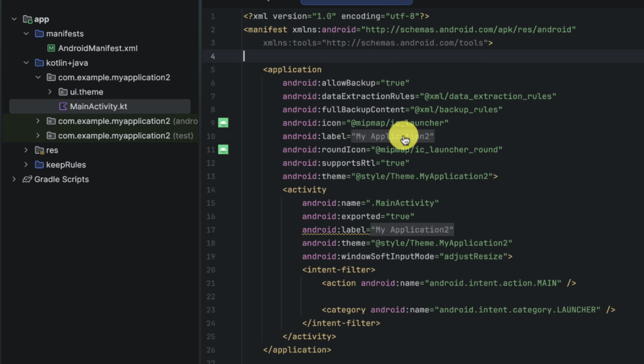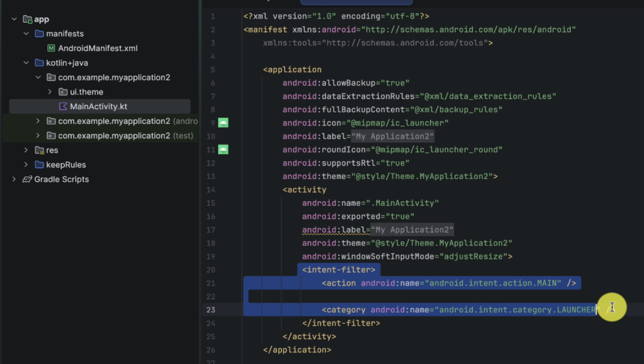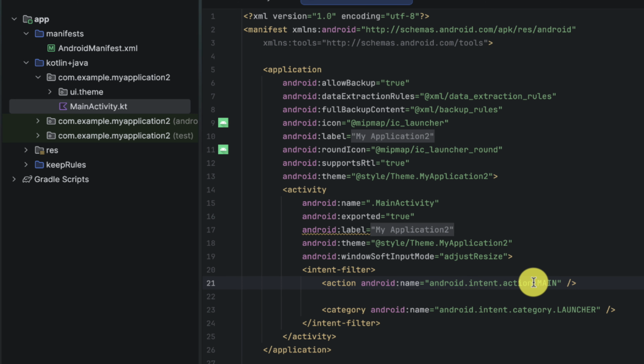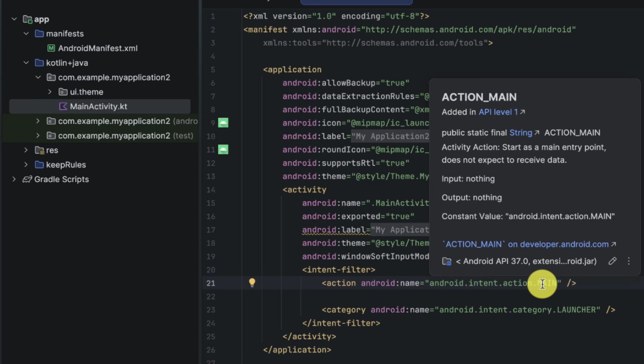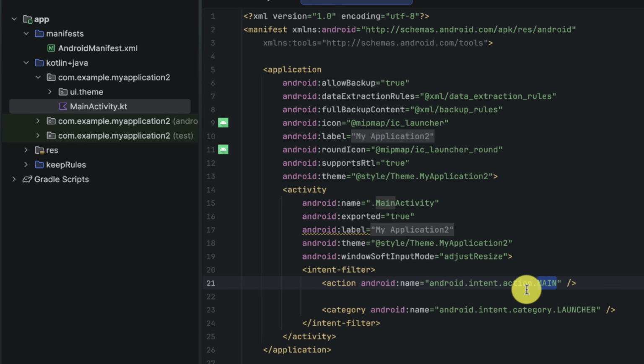How do we do that? Well, thanks to these two lines here. Just a quick one, we'll go through this in other videos, but this is basically saying, hey Android Studio, I want to set this main activity as the main, and this will be launched when the user taps on the icon. It's as simple as that.